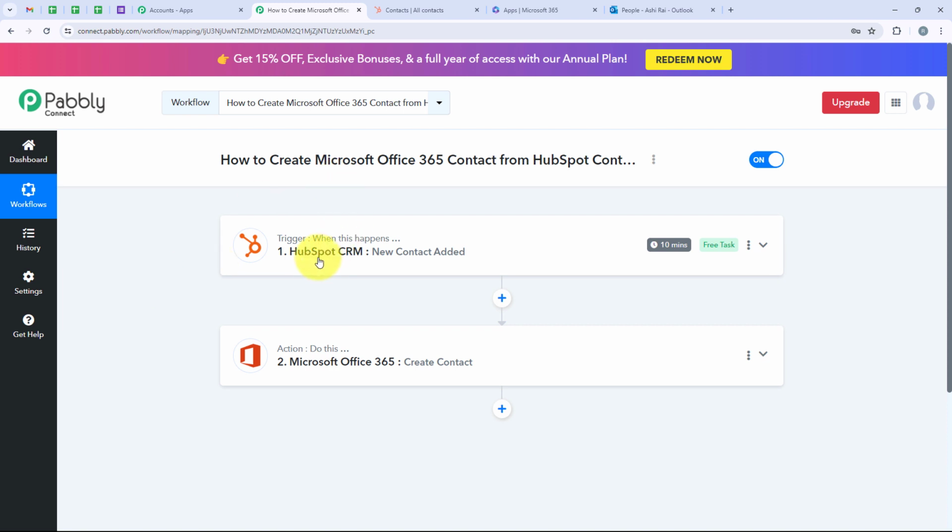I'll just summarize the workflow for you once. For our trigger application, we selected HubSpot CRM, and for the trigger event, we selected new contact added. Then for the action application, we selected Microsoft Office 365, and for the action event, we selected create contact, because I wanted that as soon as a new contact is created in my HubSpot CRM, automatically a contact should be created in my Microsoft Office 365 too. And yes, we were successful with our workflow.